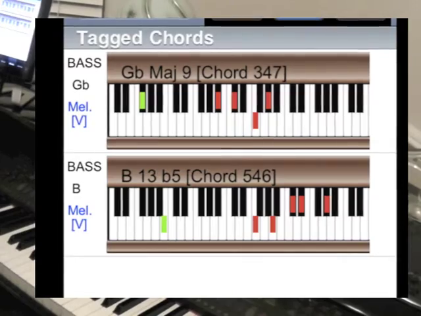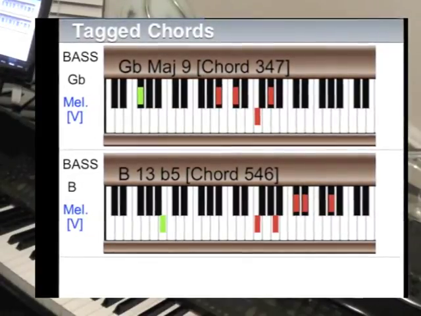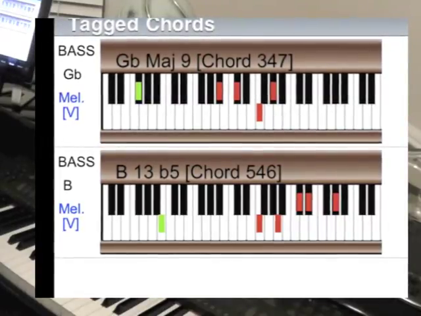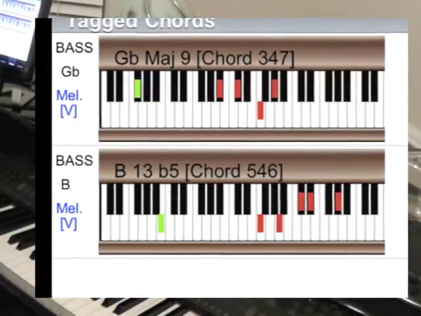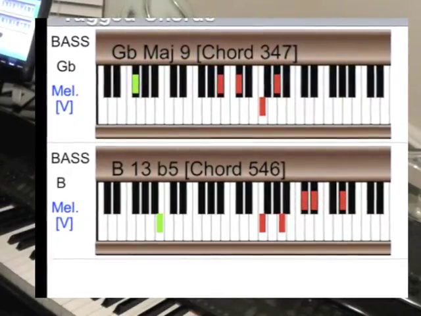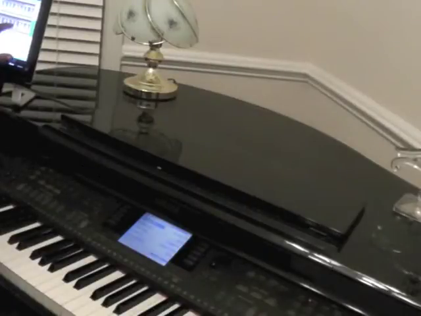So now we have a G flat major 9, and then we move the bass to B to a B 13 flat 5. And I can hear it right here on the iPad. I don't have to actually play it. So let's hear how it sounds. Let's go from the G flat major 9 to a B 13 flat 5. That sounds sweet. I like that.